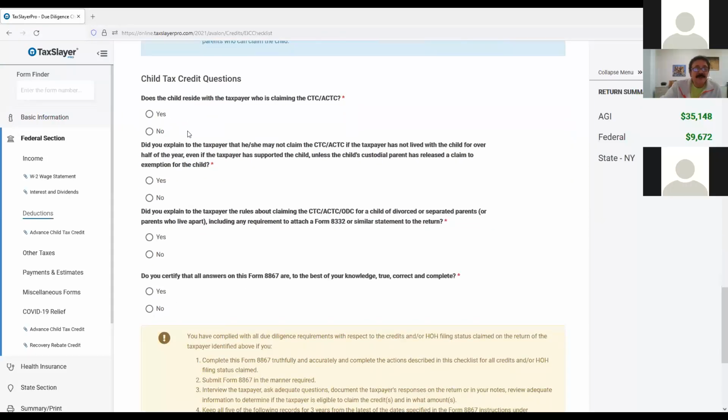The child tax credit questions, again, all of these responses you'll see on Form 8867, which is the due diligence checklist. A couple of years ago, this form was not required to be sent with the return. Now it is required to be sent with the return. Very important that you answer these questions thoroughly.